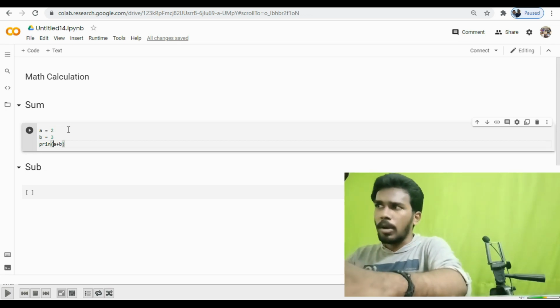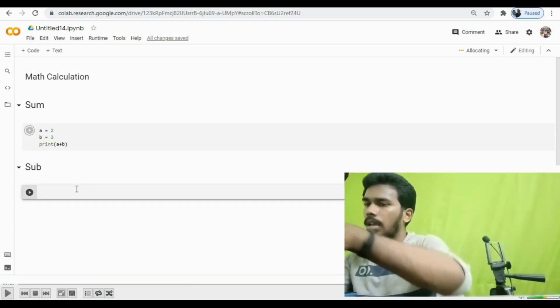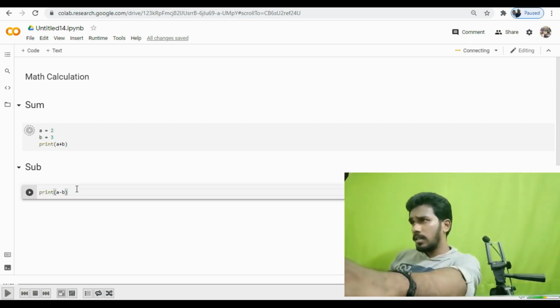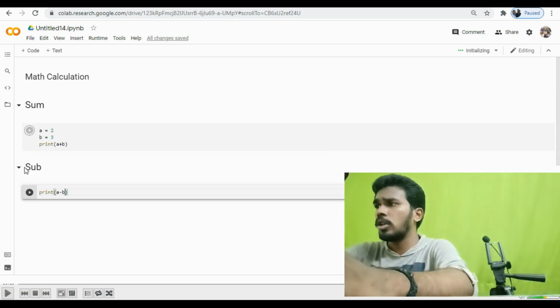Again going to sub, and in subtraction what I'm going to print is a minus b. Let me run this. I think it's blinking. Yeah, and eventually we'll run this also.